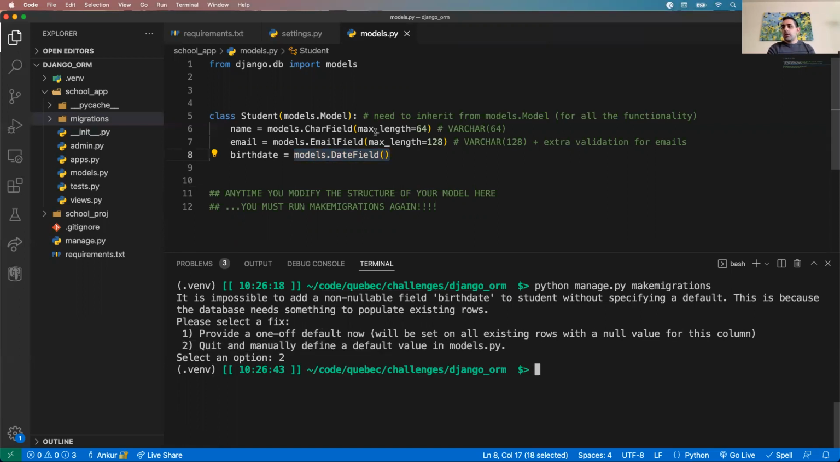All right, option 2 says I want to create a default. So every model field can take in a default parameter. So again, I'm using keyword arguments here, and I've got to tell it what the default is. So what should the default be for birth date?